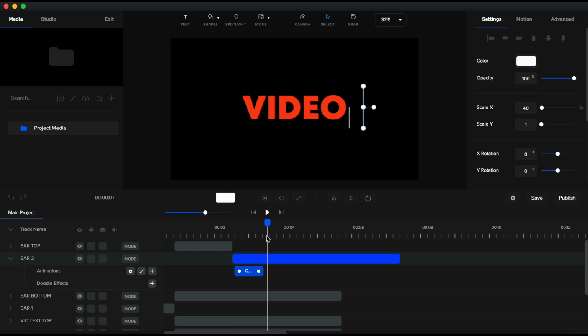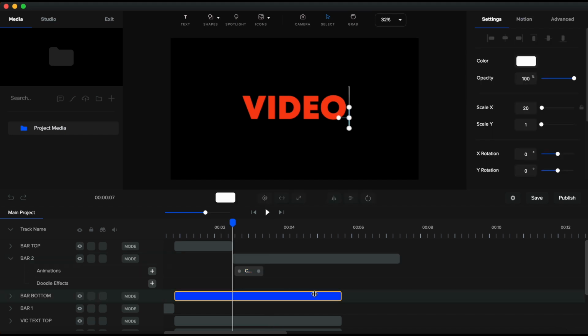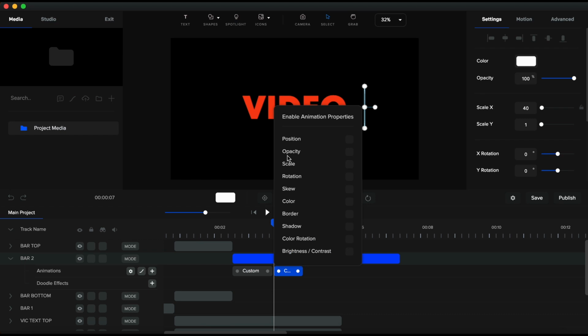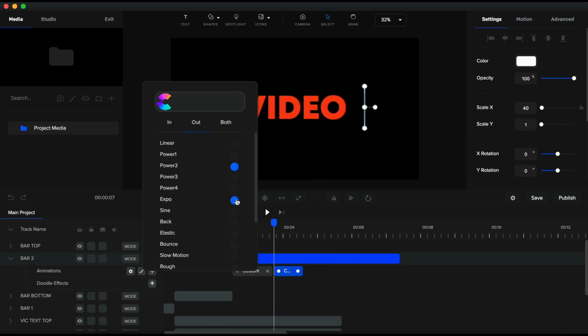and it seems I forgot to trim the bar bottom. So I will trim that right now. I just don't want that to be visible on the canvas from that point onward. I will add a second custom animation. This will also be position. And for easing I will set for both again, but I will select Expo this time.